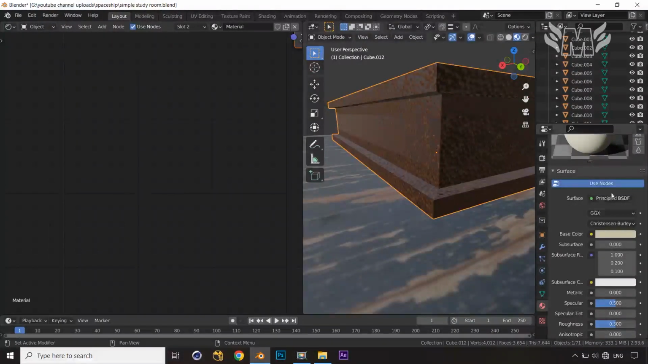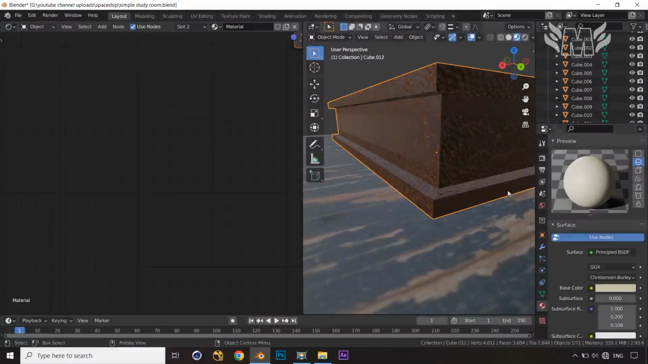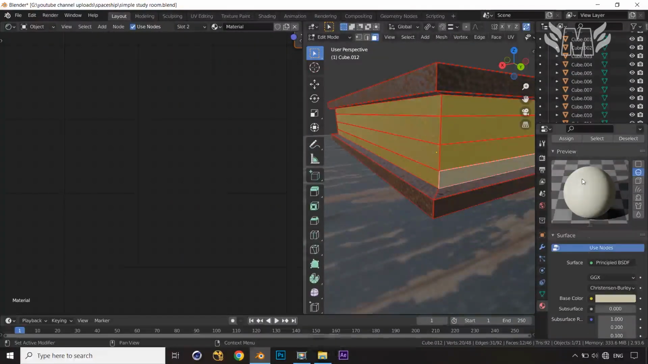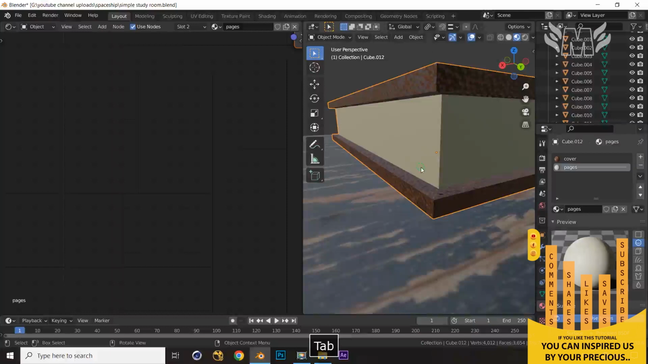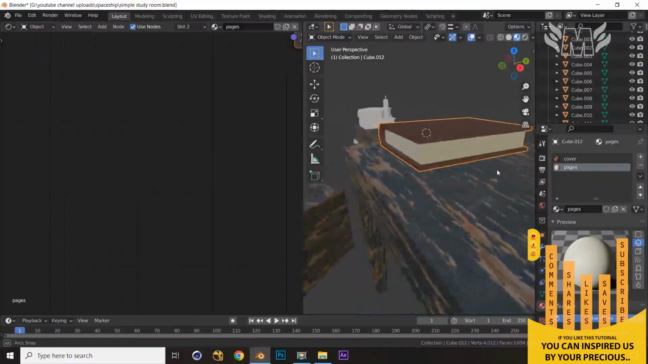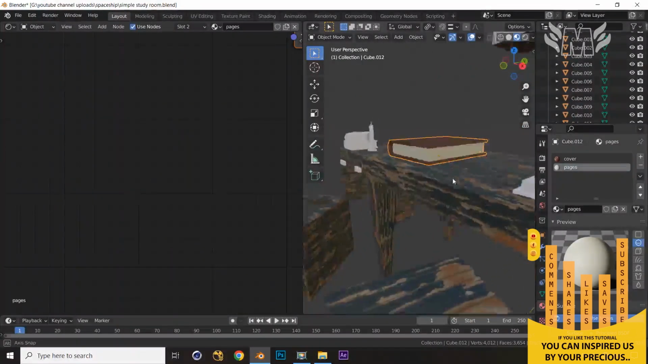You can see that, okay, one more thing you have to do, just jump into the edit mode again, and we have to assign this material, and let's give it the name. This is kind of pages over here. So you can see that now this kind of options over here you can see easily. So our book is ready over here.